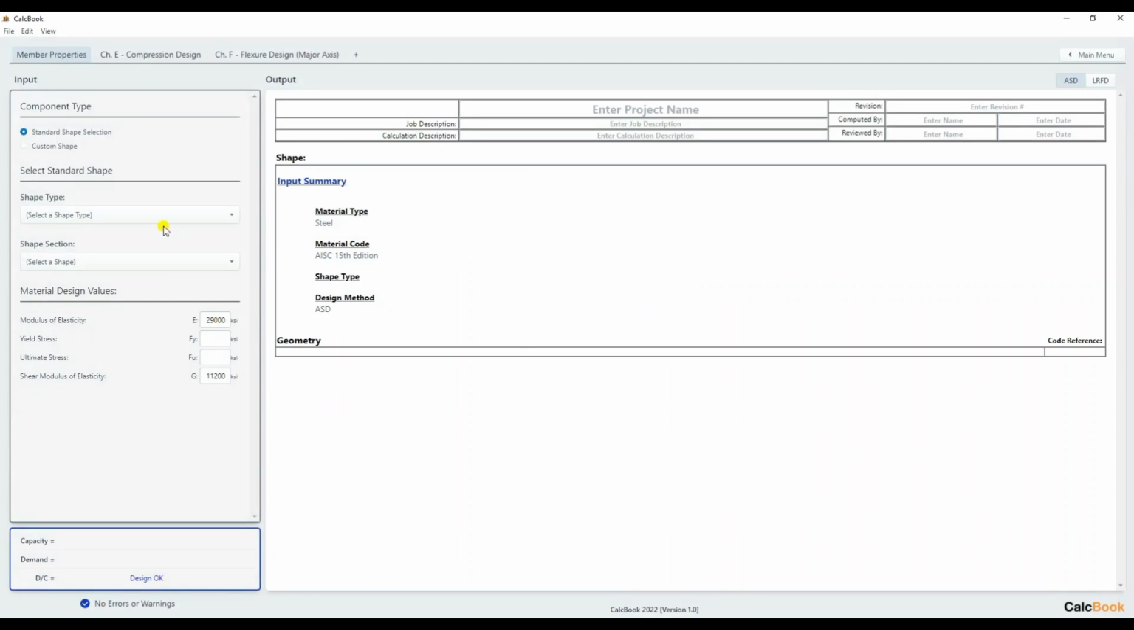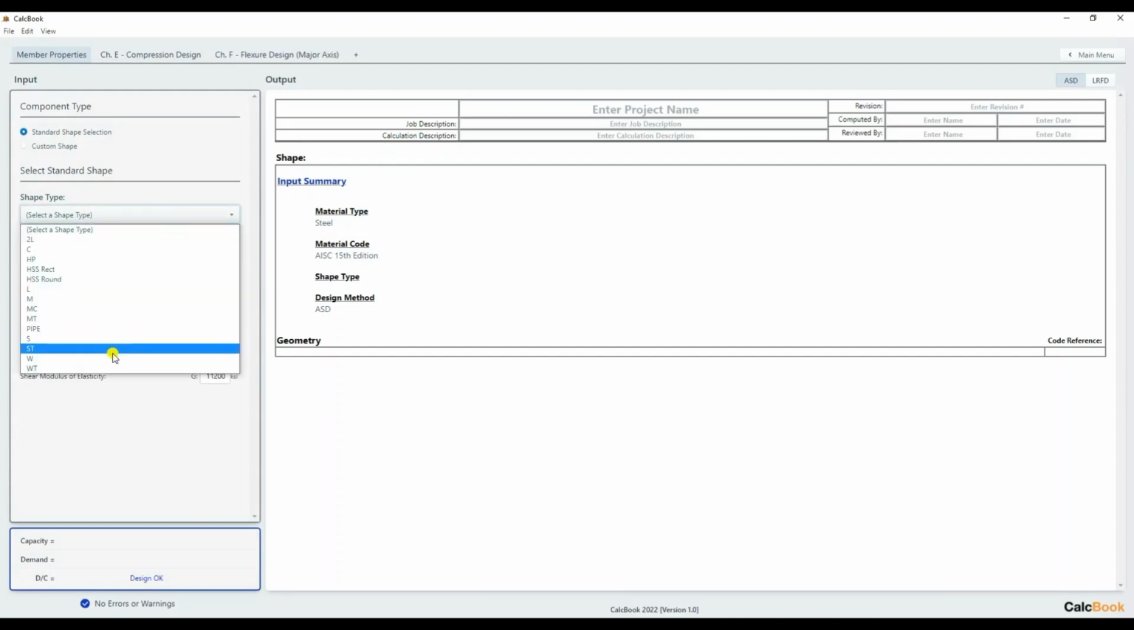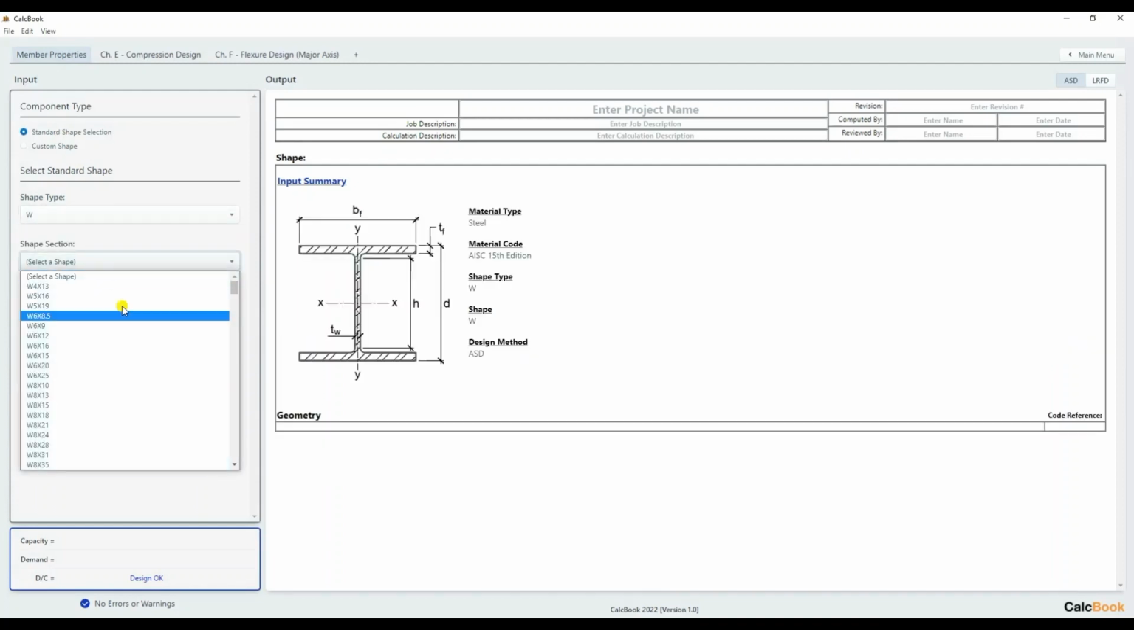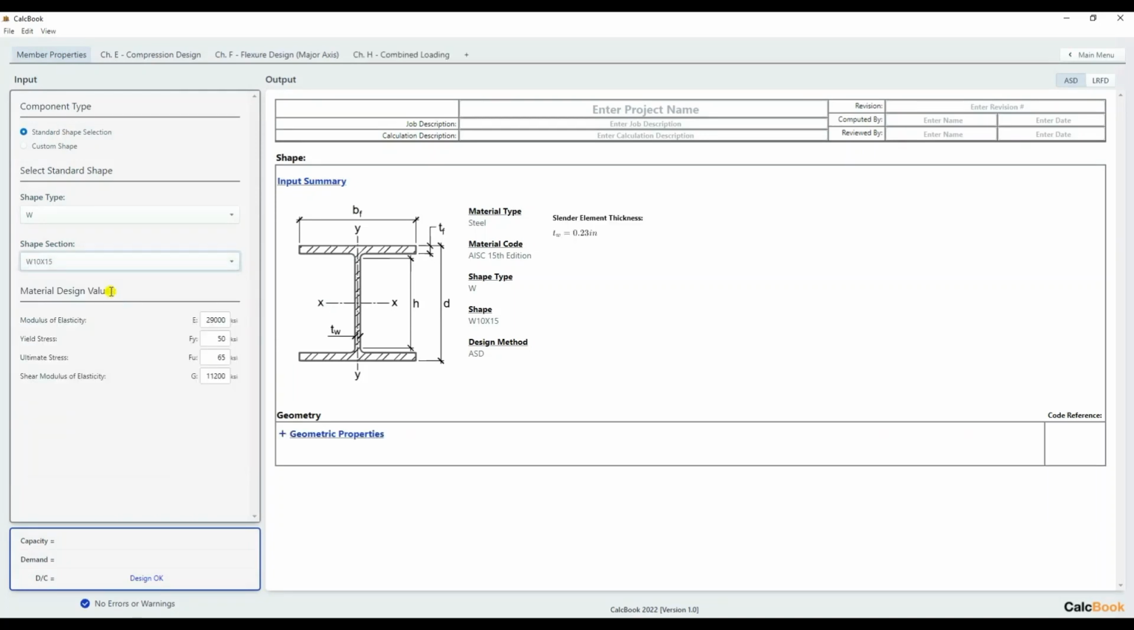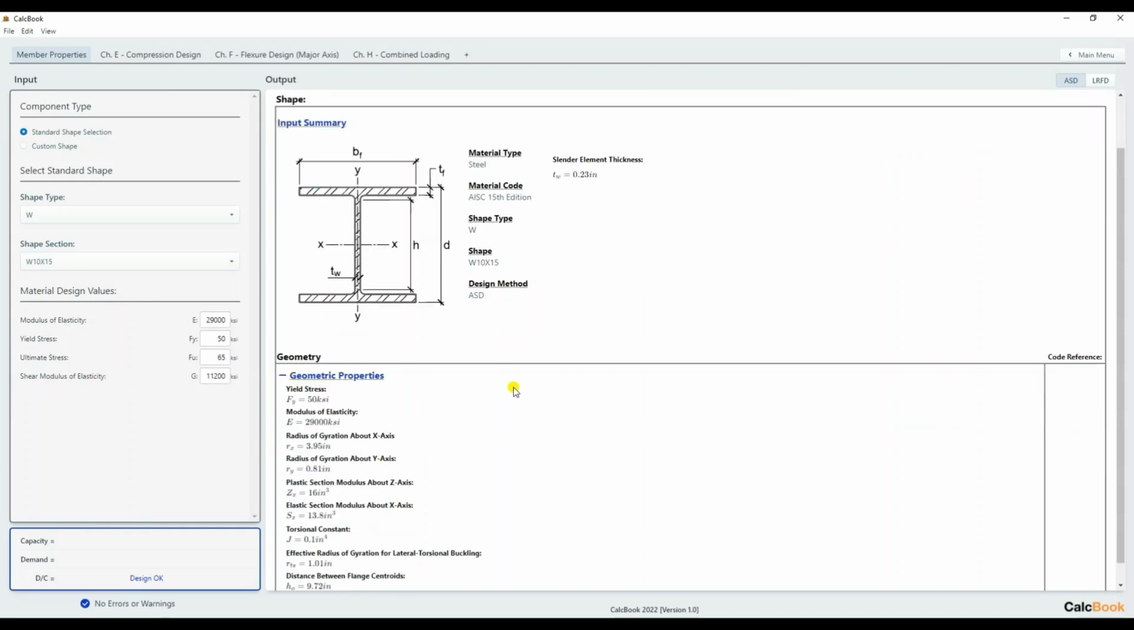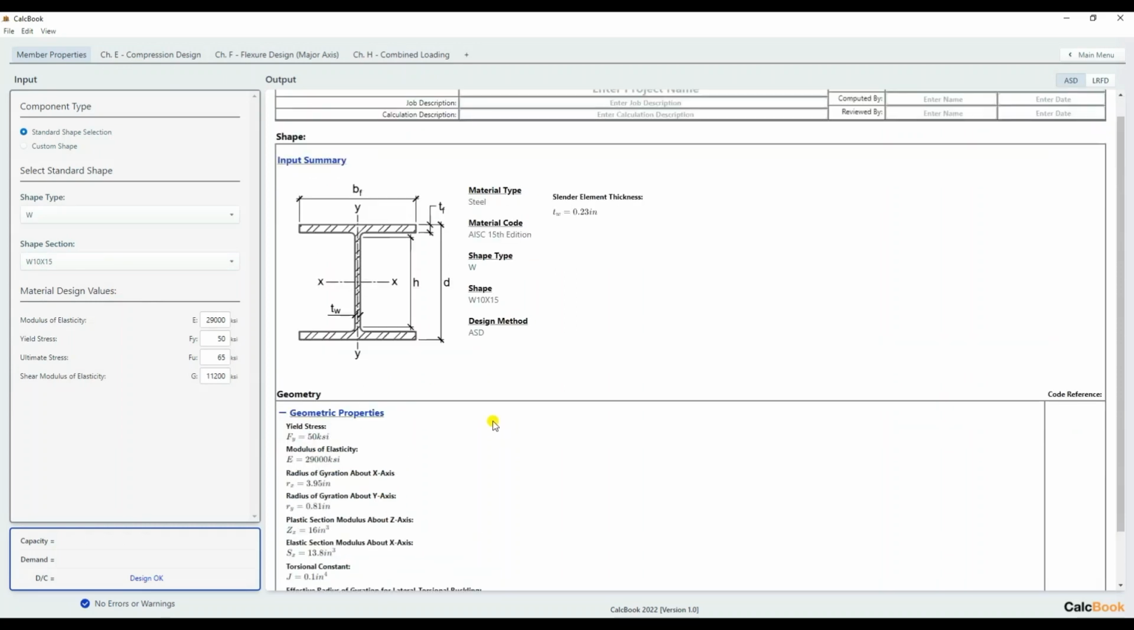So we'll go ahead and select our shape. We have the option of doing a standard shape or a custom shape. Today we're just going to do a standard shape, so we're going to go with the wide flange, and we're going to select a W10, let's see, W10 by 15. You can see it's already starting to populate the geometric properties that we're going to need for the design, and it's already populated the appropriate material design values for this type of section.